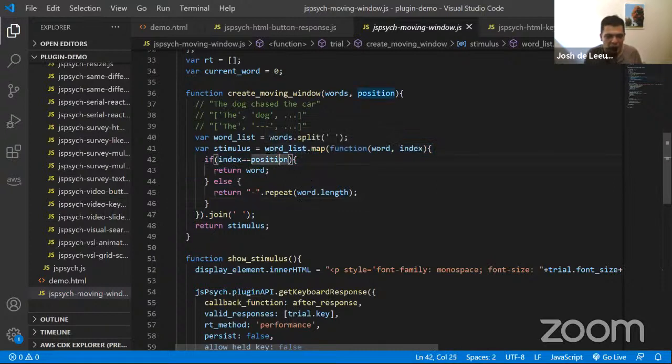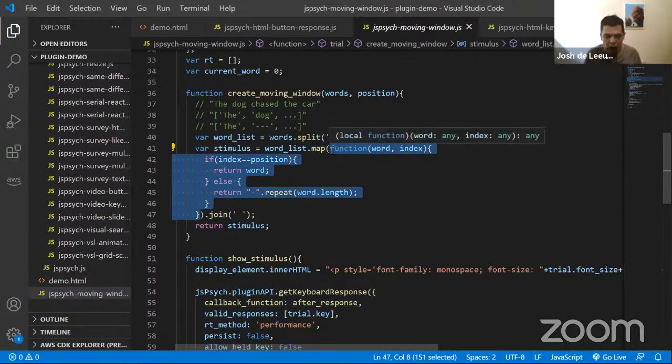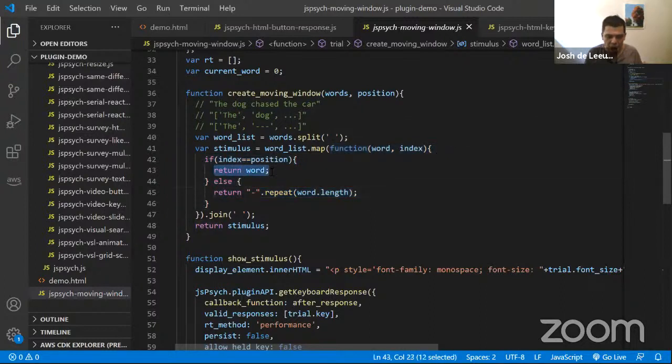What it's doing is we're starting with an array. We've got an array that looks like this, where we have the dog chased the car as all separate elements. And then what map does is it calls this function that we've defined right here. We use that anonymous function. It calls this function on every element of the array. So it says, apply this function to the word the, then apply it to the word dog, then apply it to the word chased, etc. And whatever the function returns becomes the replacement value, so to speak, for that element of the array.